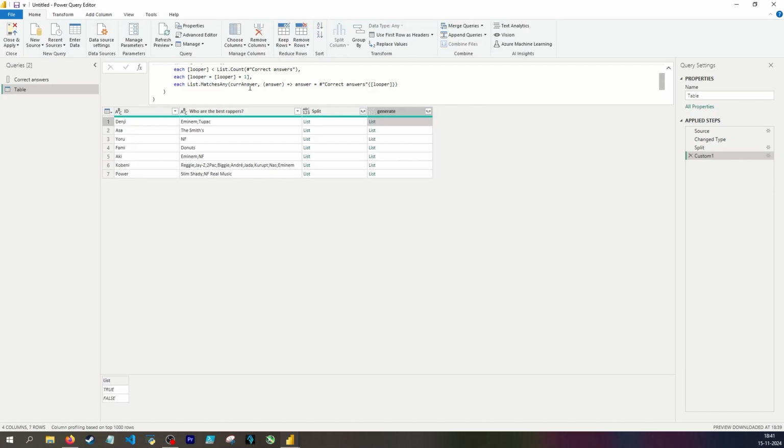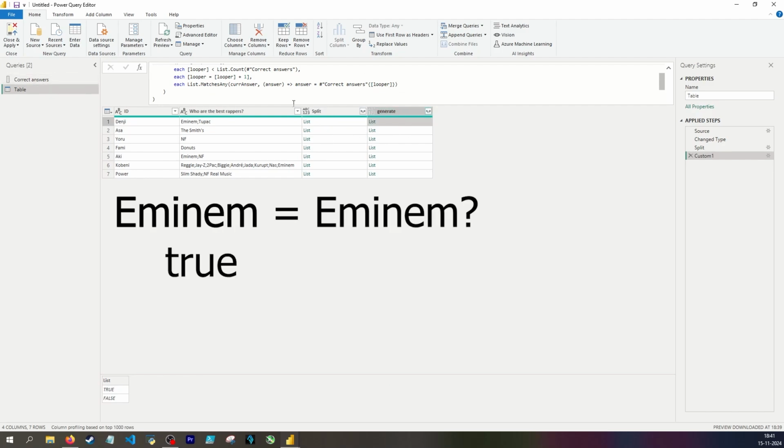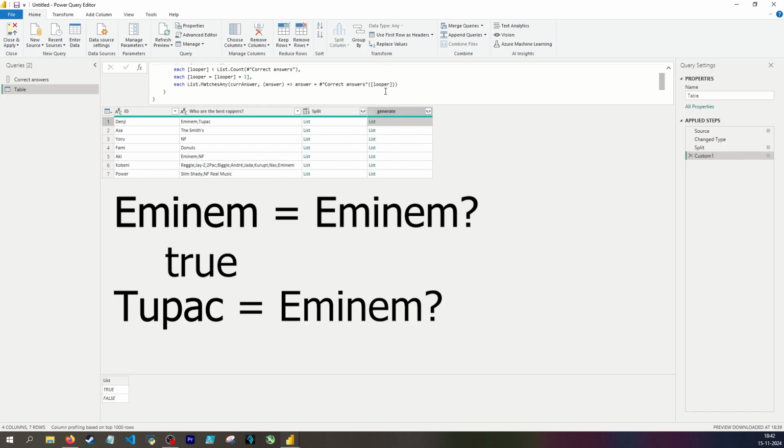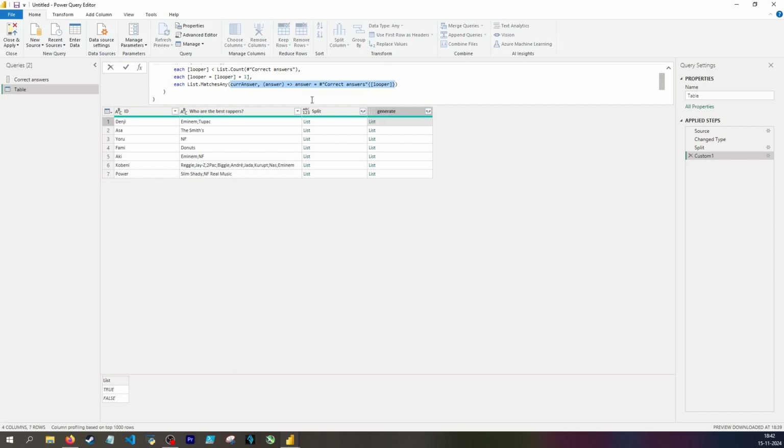List.MatchesAny will take my list of current answers and then it will loop through it each time asking, is the current item I'm looking at, so the current answer, is that equal to the first correct answer? So is Eminem equal to Eminem? That's a true. Is Tupac equal to Eminem? That's a false. Then this whole function will spit out a list of trues and falses, and List.MatchesAny then says if there's at least one true, then the whole thing evaluates to true.